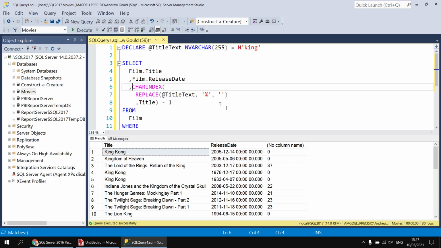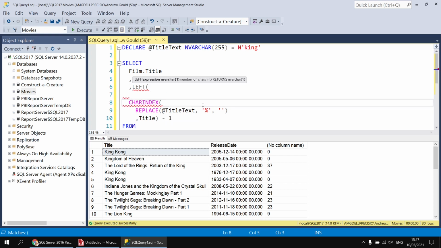So having done that, we can then wrap the left function around the charindex function. So I'll begin by typing in the word left and then open up some round brackets in front of charindex. I'll then hit enter a couple of times, tab once, and then type in a comma in front of the charindex function. So the second parameter of the left function is the number of characters we want to return, and we're providing that by using the result of the charindex function.